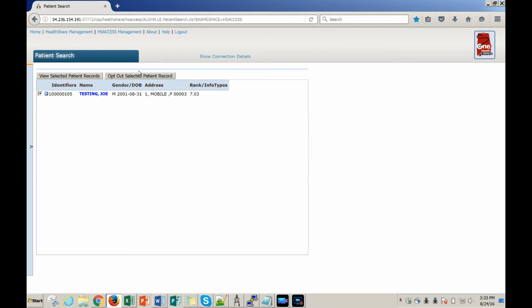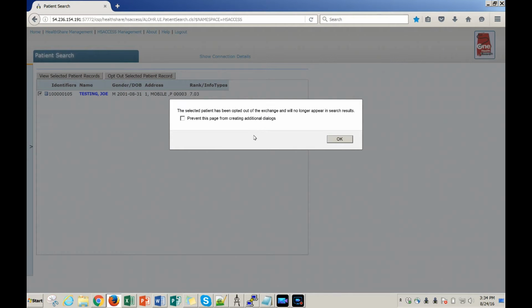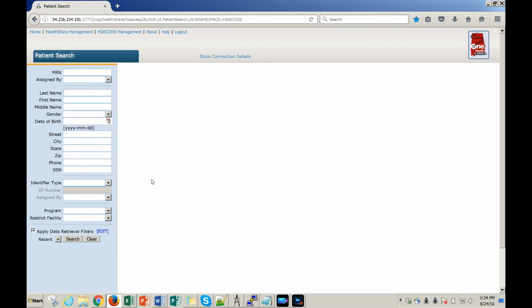Let's try that again. This time I'll click on the opt-out button and I'll say the patient really does want to opt out. Now the system tells me that the selected patient has been opted out of the exchange and will no longer appear in the search results. If I search for this patient again, there'll be no trace of him.